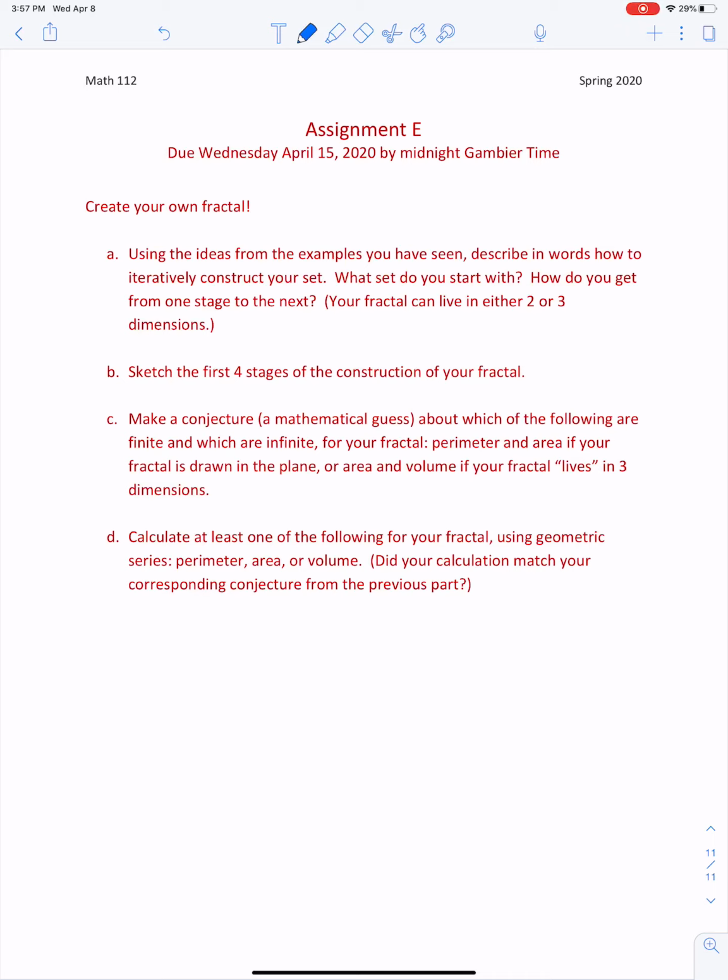I'm asking you for 4 stages. That will be the initial stage 0 plus stages 1, 2, and 3, and then make a conjecture. If you have something that you've drawn in the plane, then make a conjecture about the length and area of your fractal, or area and volume if your fractal is living in higher dimensions, and then use a geometric series to compute at least one of those, perimeter, area, or volume, of your fractal. That won't be due until next Wednesday, a week from today. And please contact me if you have any questions.